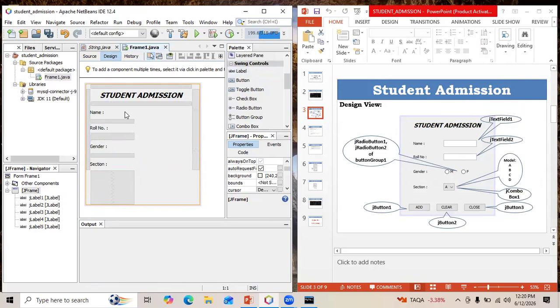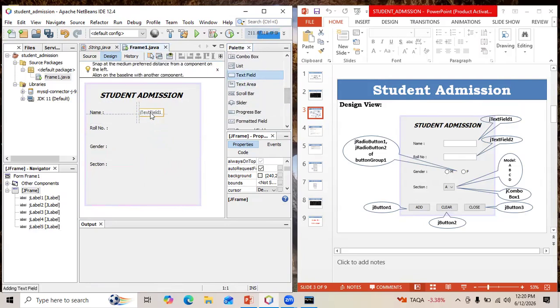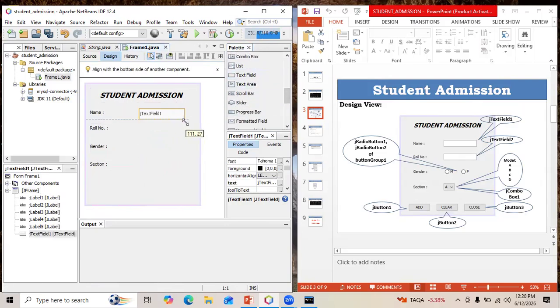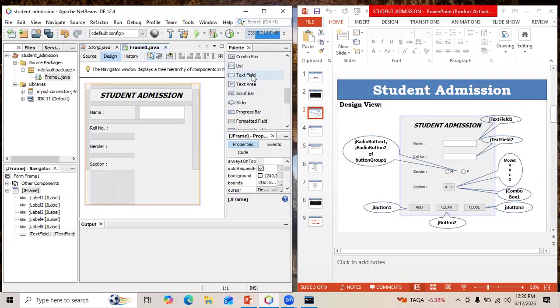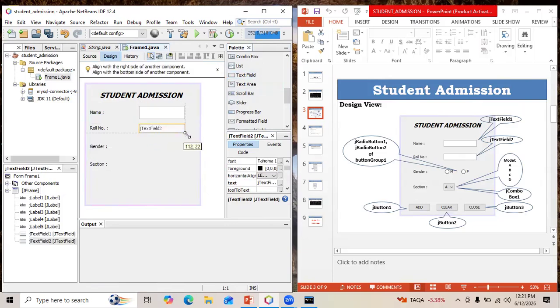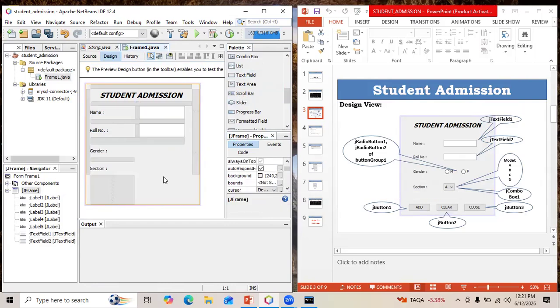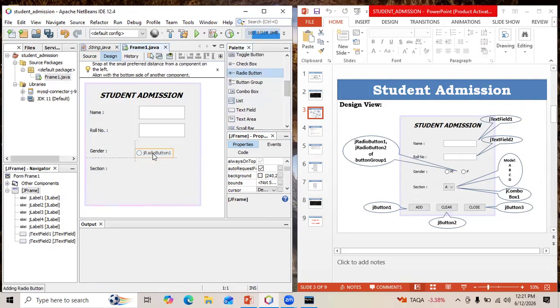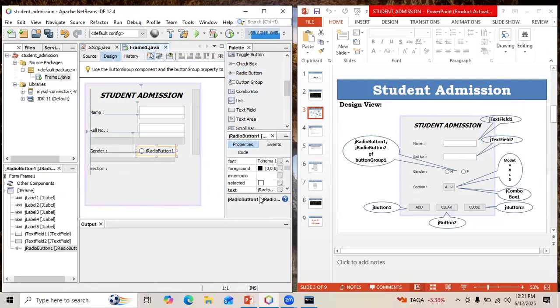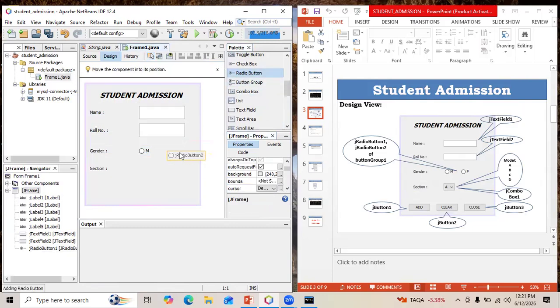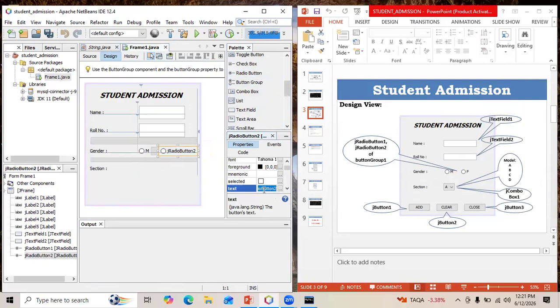Now let us place text fields. Here. This is for name. Let us remove this text. Another text field for roll number. Now 2 radio buttons, one for male, another one for female. Instead of this text, let us type F. Another radio button.